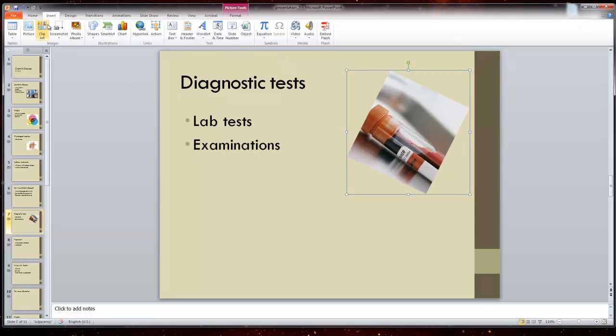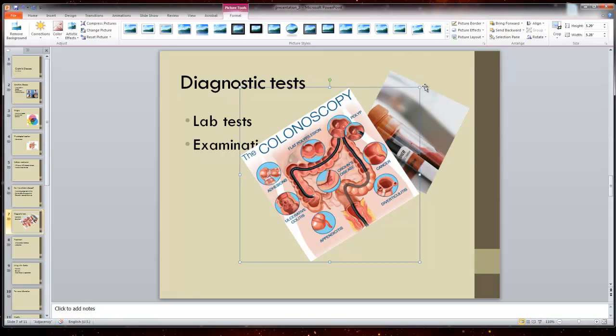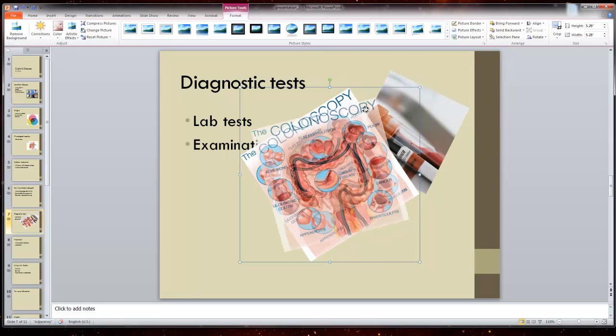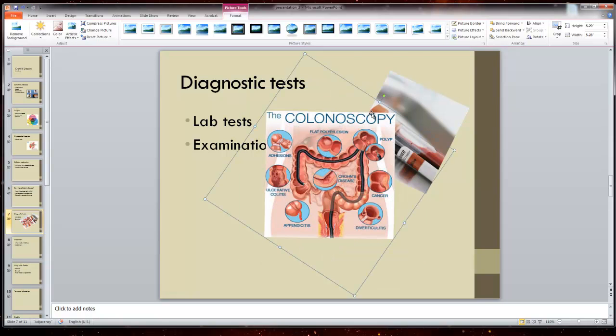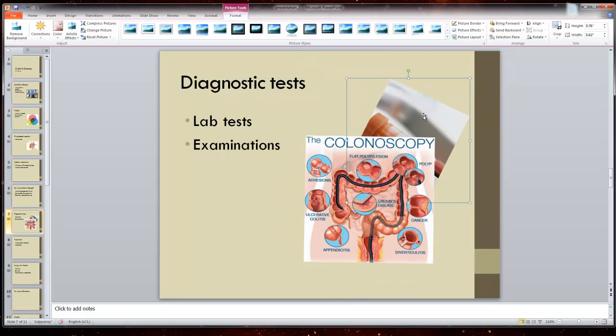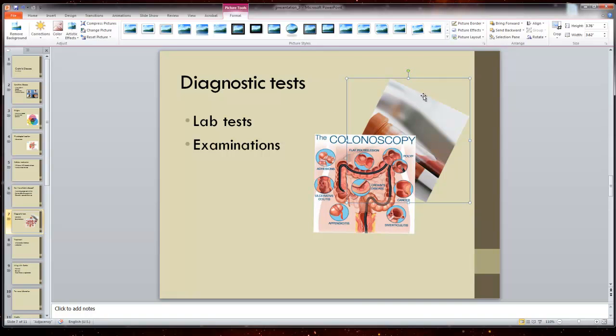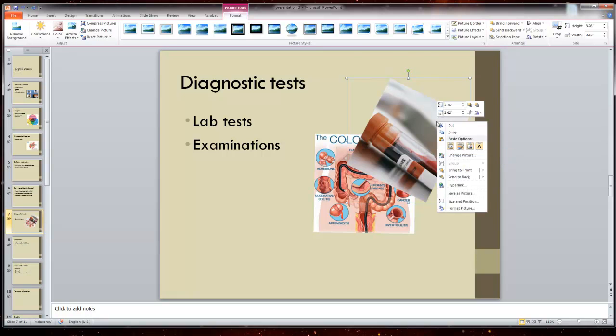I'm going to bring another one. I can rotate them also by clicking on the top and moving it over. Now see how this picture is behind this picture right here? You can go ahead and bring the pictures back and forth by selecting the picture you want to bring to the foreground, right clicking, bring to front or forward, or right clicking on it and sending it to the back.